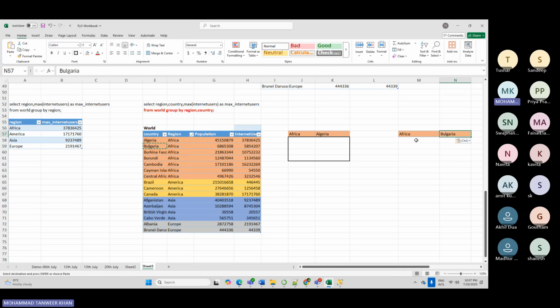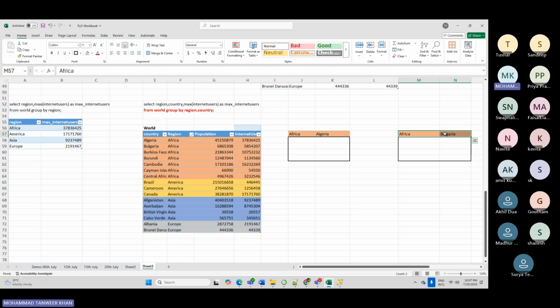You will get one bucket for this as well. Do you agree? Because here you are creating buckets based on the combination of region and country. So Africa, Algeria is one combination. Africa, Bulgaria is another combination, which is different. So you will get one bucket for this and one bucket for this. Similarly, you will get one bucket for this country.